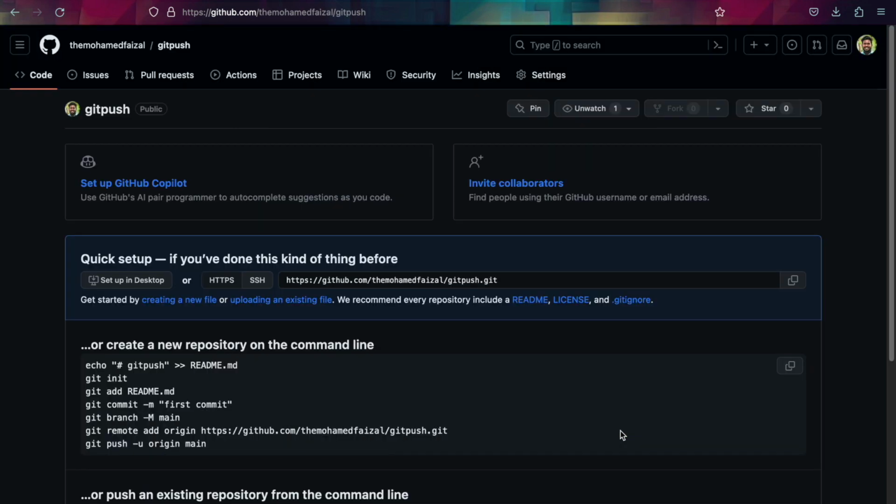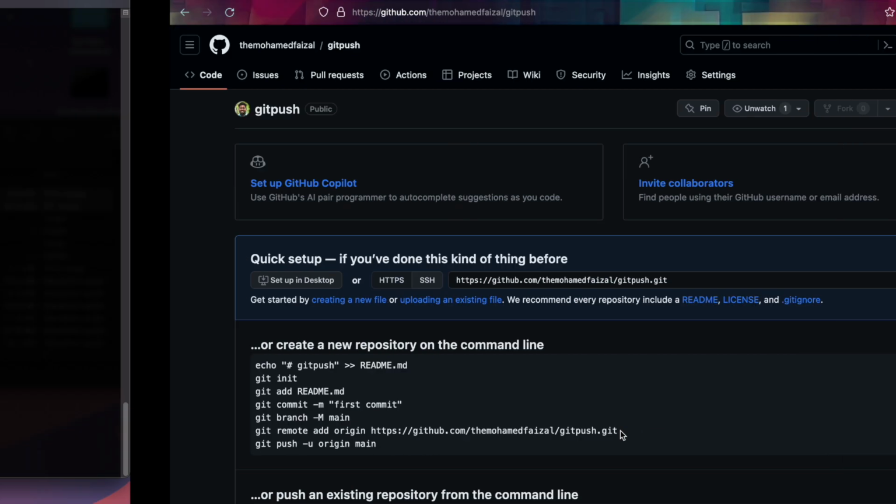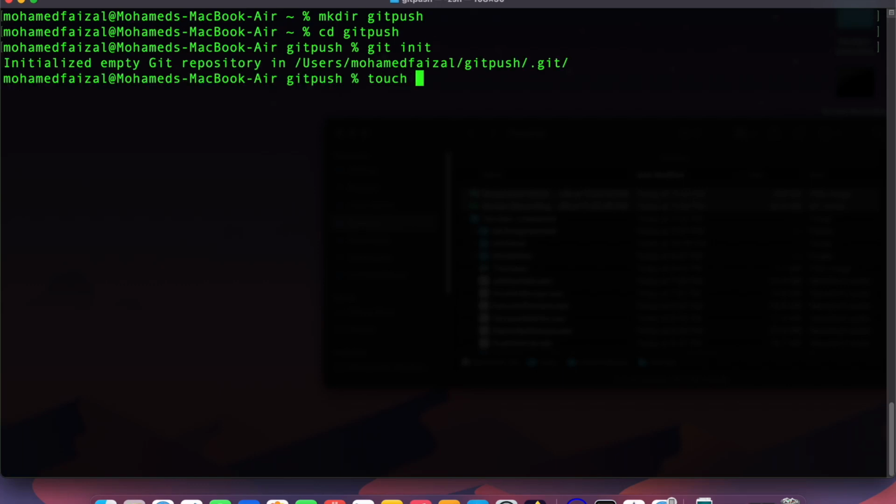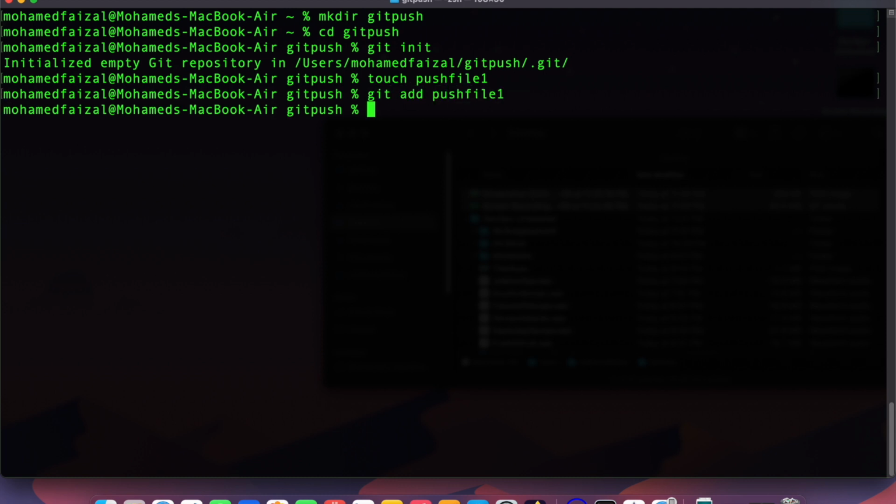Now that you have a repository, it's time to upload your code. Let's initialize a local Git repository in our project's directory using the git init command. Add your code files to the repository using the git add command. Commit your changes using the git commit command.